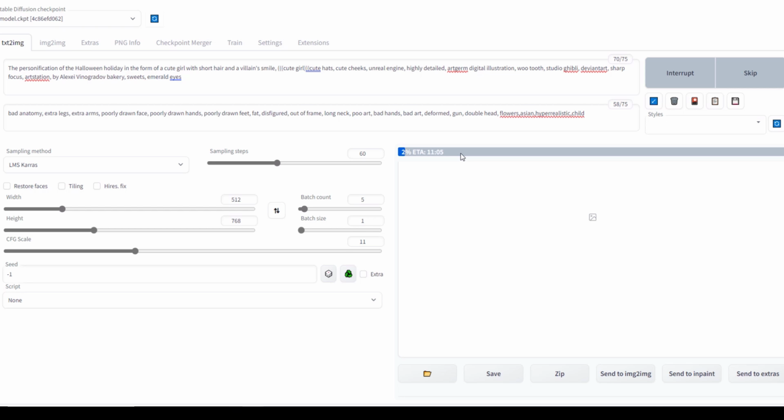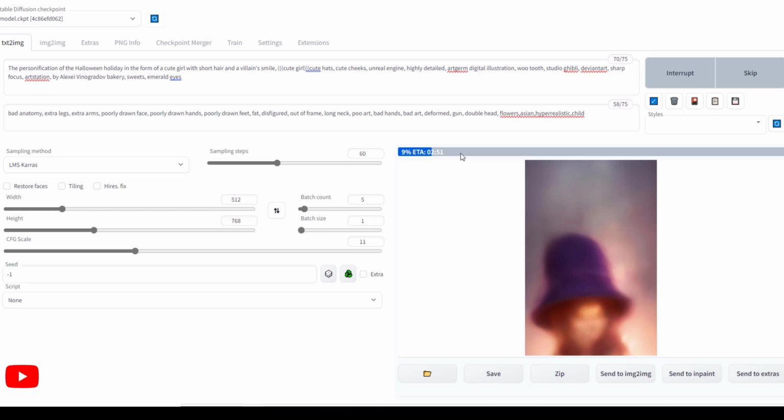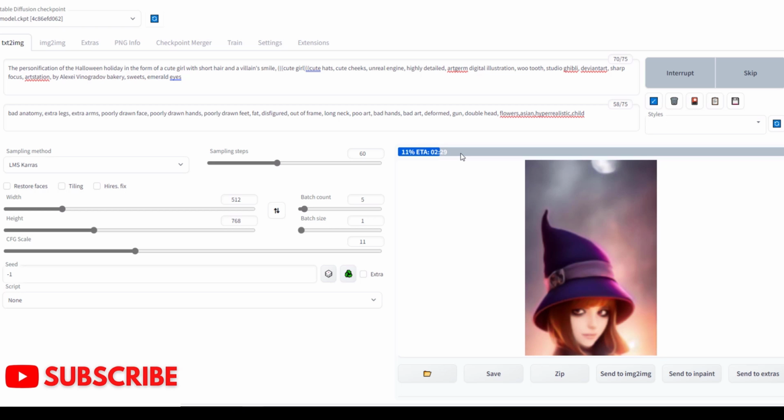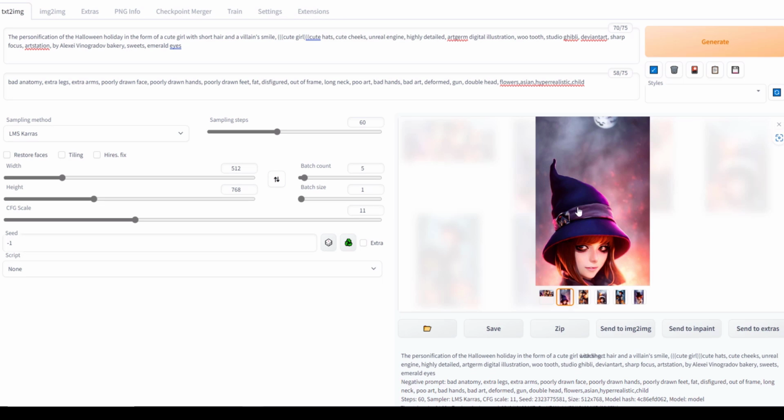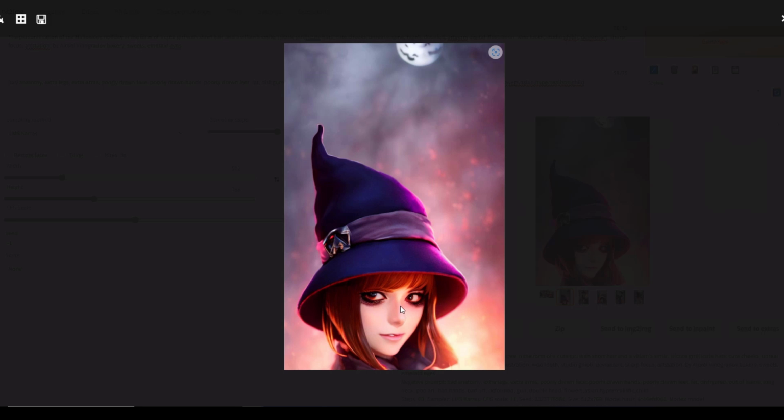It has started working. And you can see how quickly it is moving. Within no time, it will generate 5 images. Overall, it took less than 1 minute for me. So here are the 5 images that were generated. These look quite good.